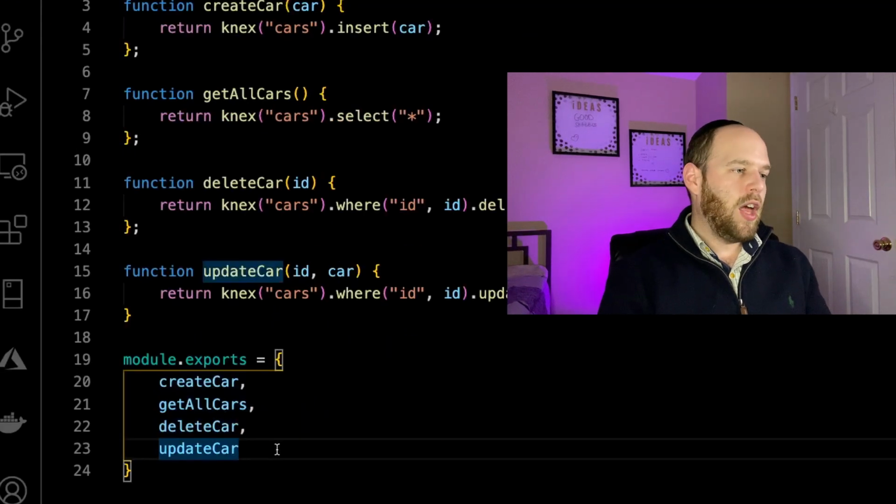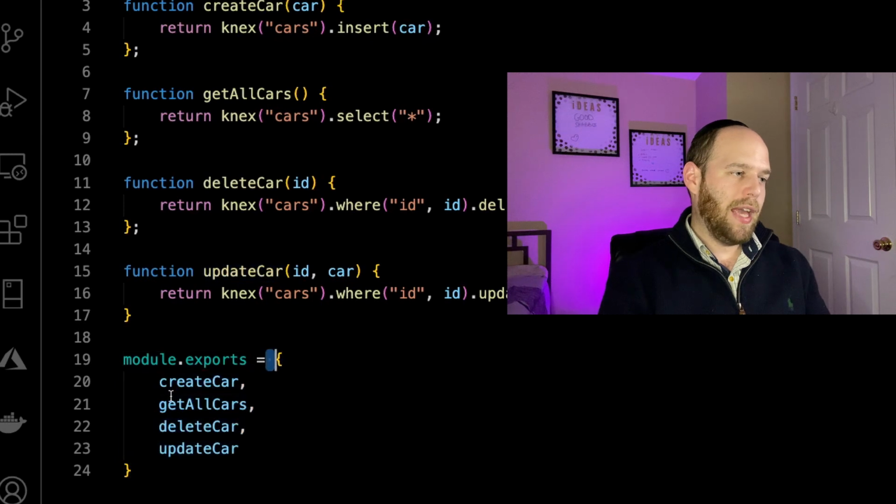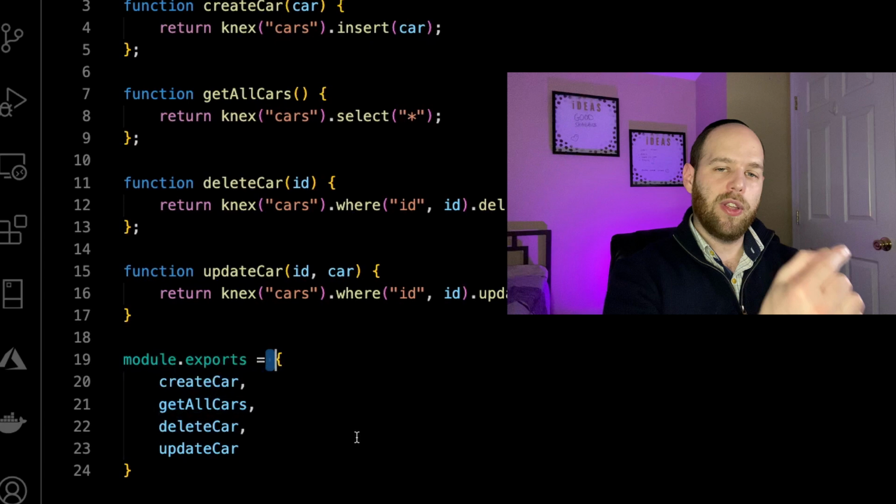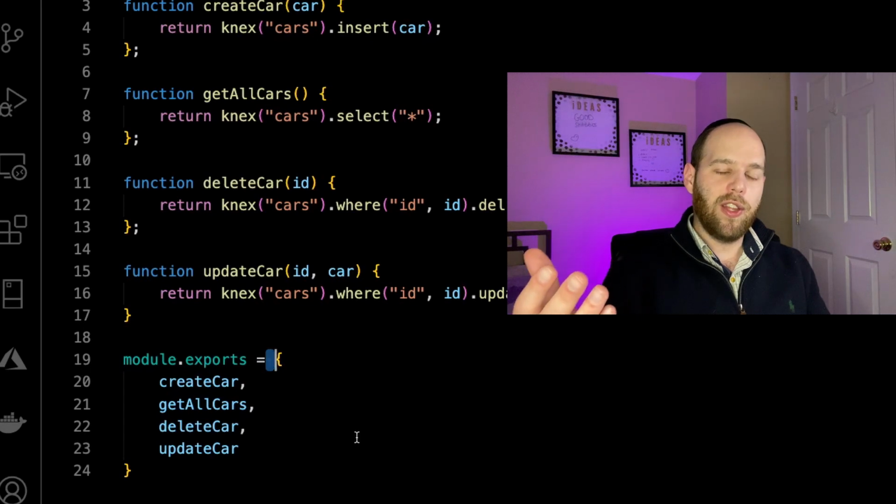And then finally, down here on line 19, we're saying module.exports. We're exporting an object. This object is going to have four keys, and these keys are nothing more than the actual functions we've just created to be able to execute SQL commands against our cars table.